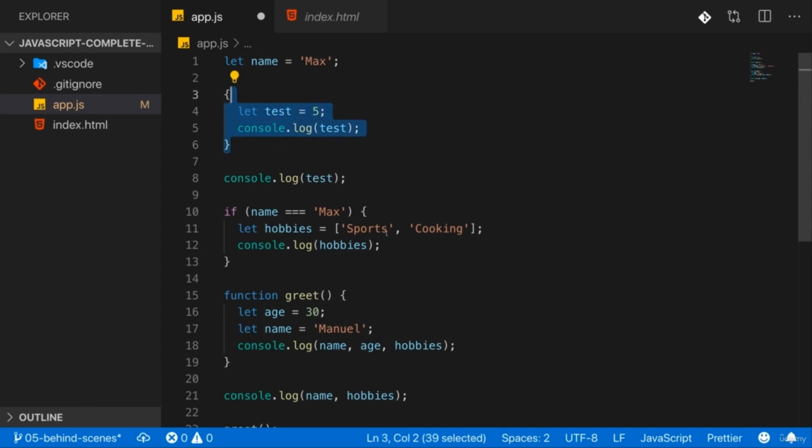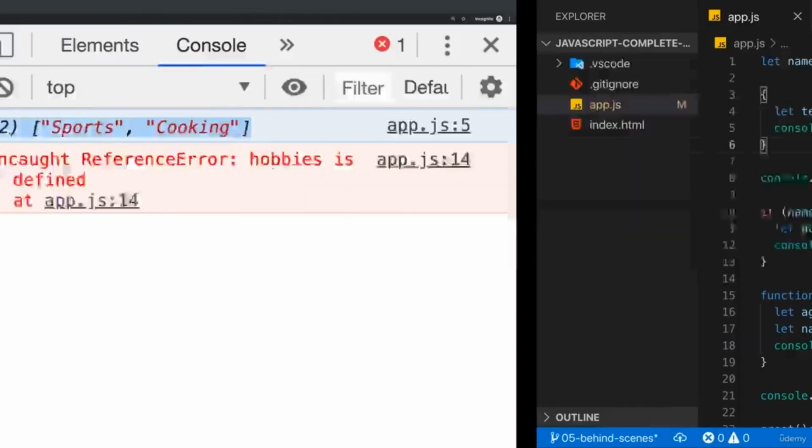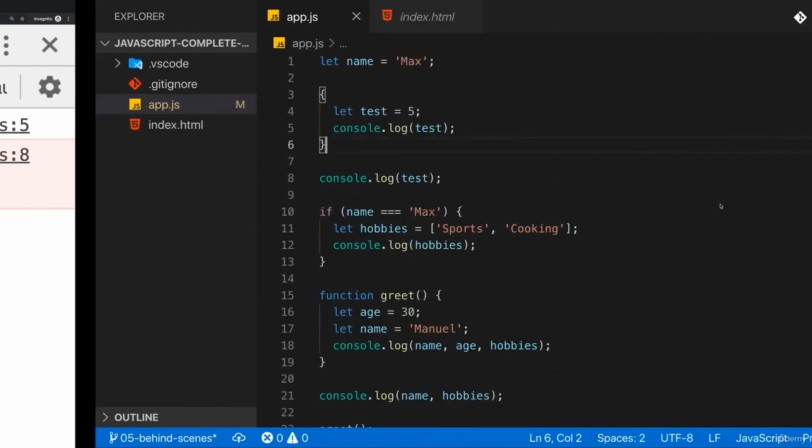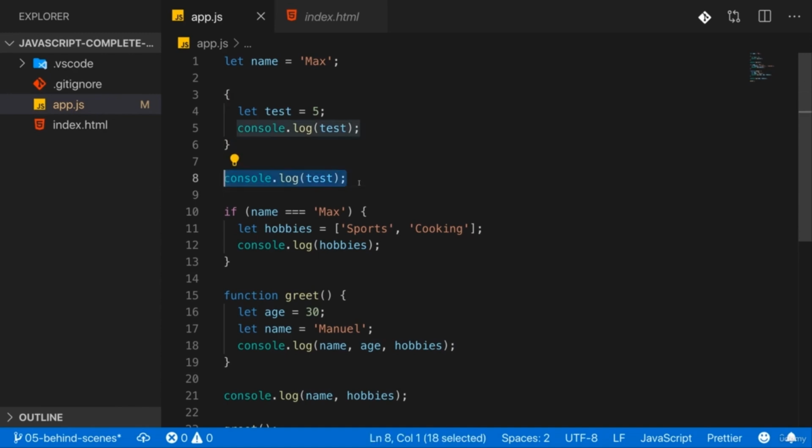Instead, it's really just in if statements, loops, functions, and so on, where you would need variables that belong to that if statement, loop, and function. But technically, this here also creates a block. And therefore, if I now save this and I reload, you'll see I get an error stemming from line number 8, which is this line where I can't access test.